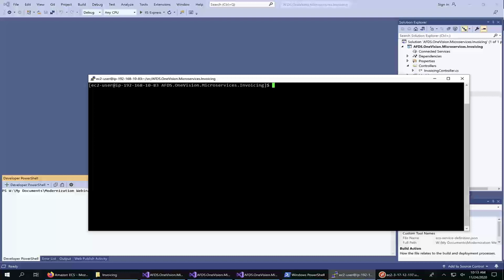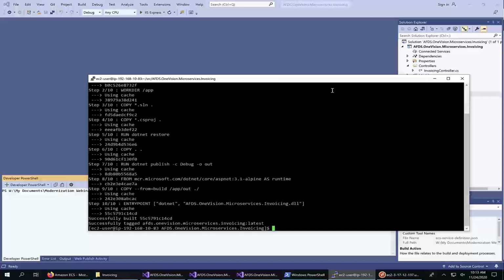First, we'll build the image and tag it with the name of the microservice. The Docker build process just compiled the .NET Core code and packaged it inside a container image. This is the exact same code from my Windows desktop. Again, because .NET Core is cross-platform, the same code compiles on both Windows and Linux.